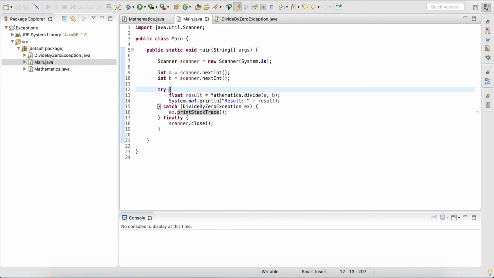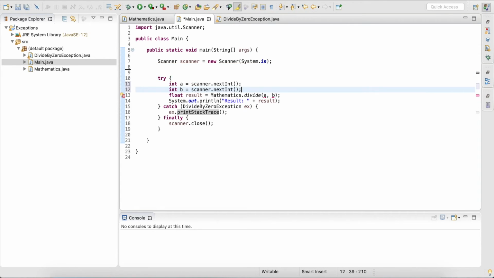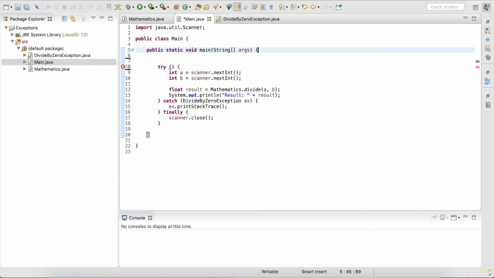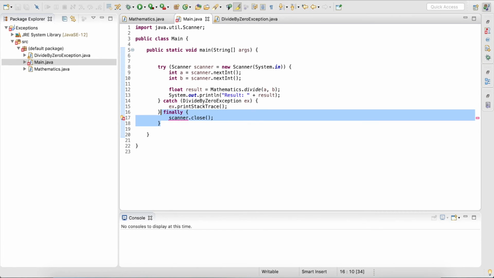Now, a new way for Java is to do this automatically, and this works for objects that implement the AutoClosable interface. So let's take a look how this works. We move this code into the try-catch block, and then we add parentheses right after this try keyword, and inside the parentheses we add our scanner that we create. And we no longer have access to the finally block, and we don't need it.